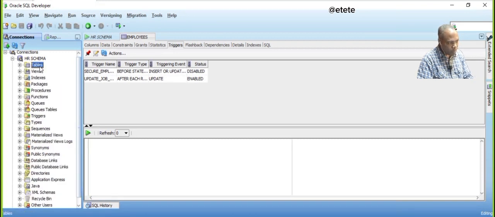When you look at this place, we have tables, we have views, we have indexes, we have packages, we have procedures, functions, queues. You can see these are other objects. Now we have a trigger. So what happened is that this trigger, this is it. This trigger is attached to the employee table. What this trigger is saying is that, look at this trigger. There's a trigger here and it's enabled.